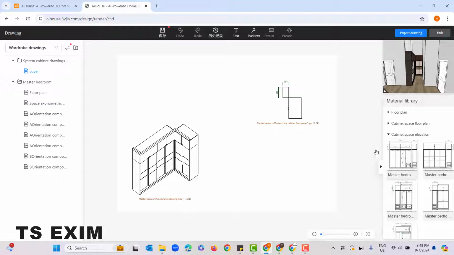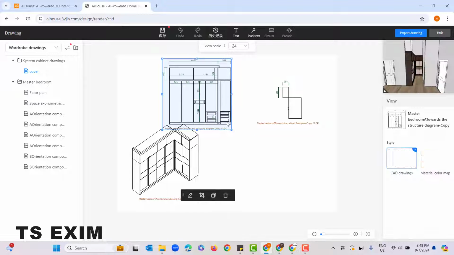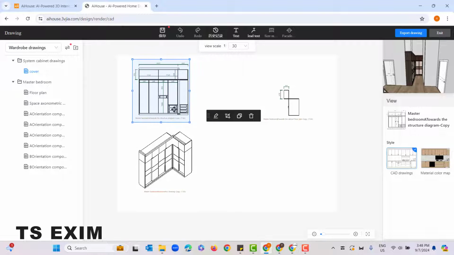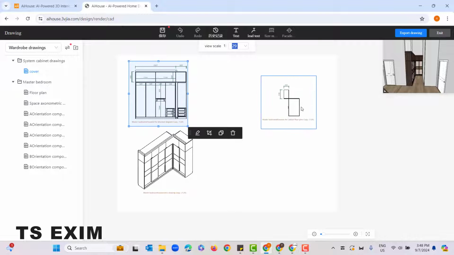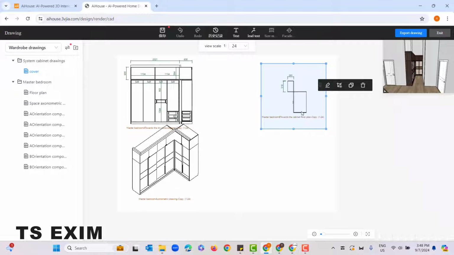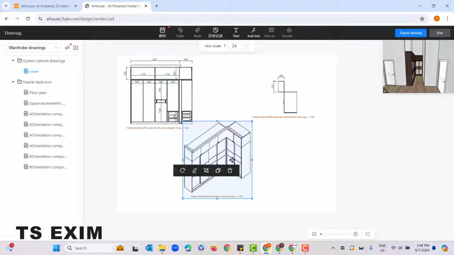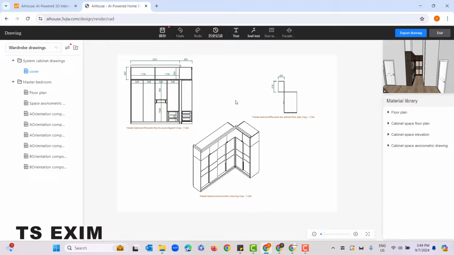Choose another view, maybe the front view. You can continue to drag out other views. If you have done, you can click export drawing. You can add a few texts if you want. Let's say you want to label this one the front side, front view. Put text here, this one top view. It's up to your own creativity how you want to label the view.